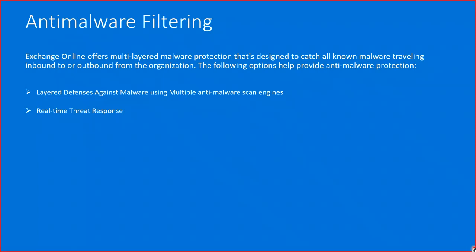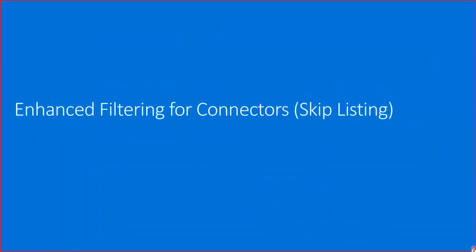The other advantage of having multiple engines is that there's a real-time threat response. If any one of those engines finds content which is malicious, the service gets updated with the definitions, and all the tenants in the Office 365 environment get updated with the new definitions. By the way, the definitions are pushed every 2 hours to the service.